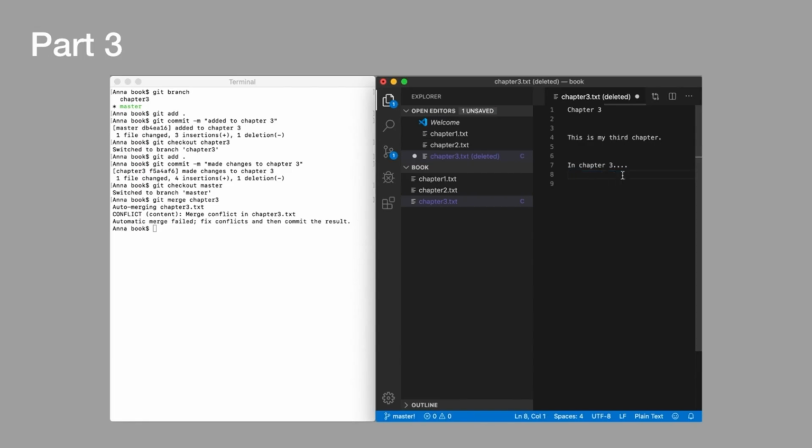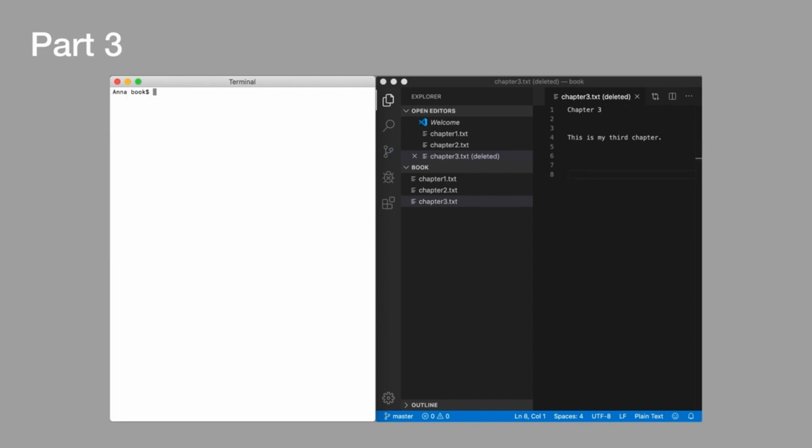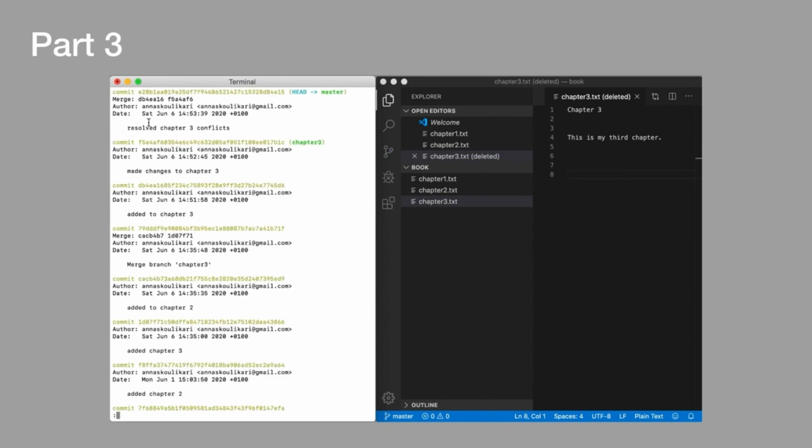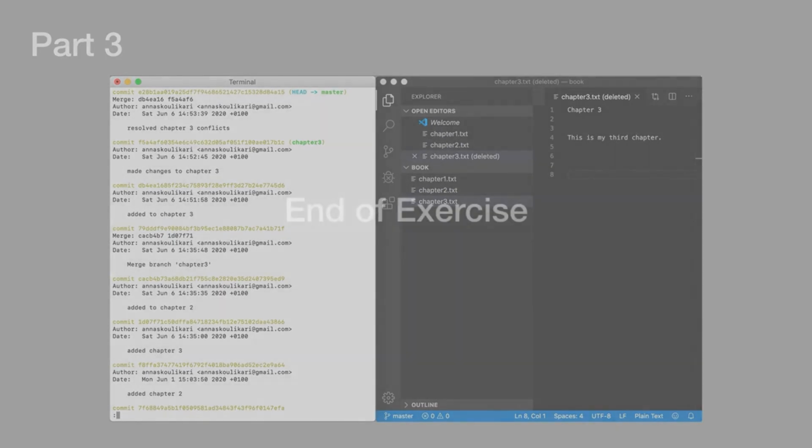So we're going to get rid of those and choose what we want to keep. In my case, I think I'm just going to keep "this is my 3rd chapter" and get rid of the other changes. And then now we can add this updated file to the staging area and make a commit. So in this case, we did a 3-way merge with conflicts, and we had to resolve these conflicts. So my message here is "resolve chapter 3 conflicts." And now if we do a git log, we're going to see that we have, once again, a merge commit with 2 parent commits. So that was it for this exercise. See you at the next lesson.